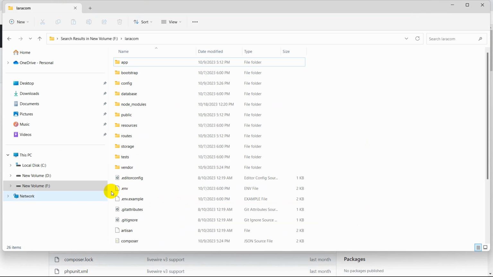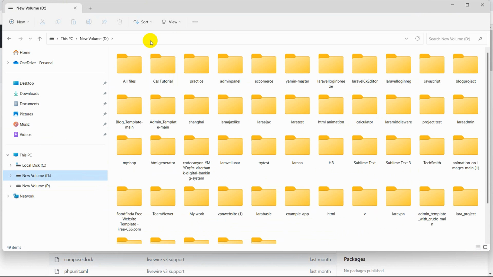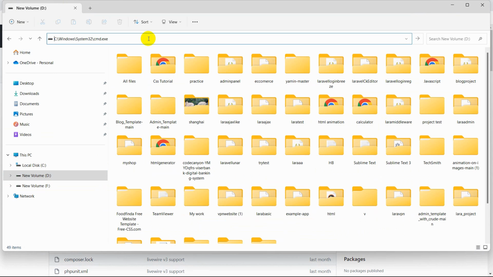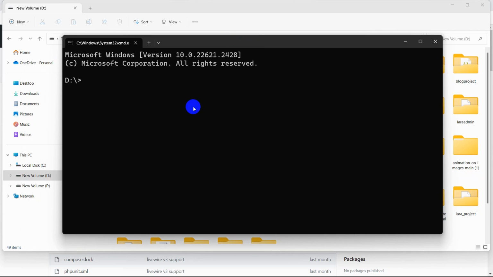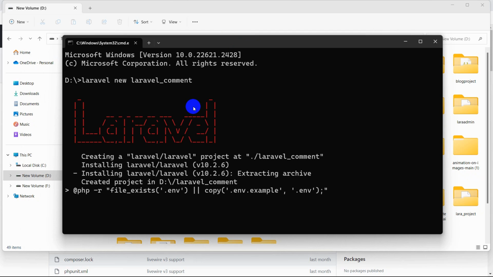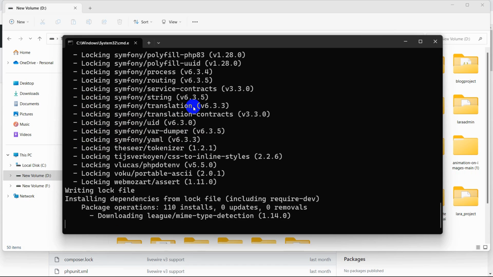Right now I'll just go over here and open a command prompt. Then let me zoom in, and here I'm going to say laravel new. Our project name will be laravel_comment. Let's press enter, so it will create a fresh Laravel project for us. Right now I'll just fast forward the video.